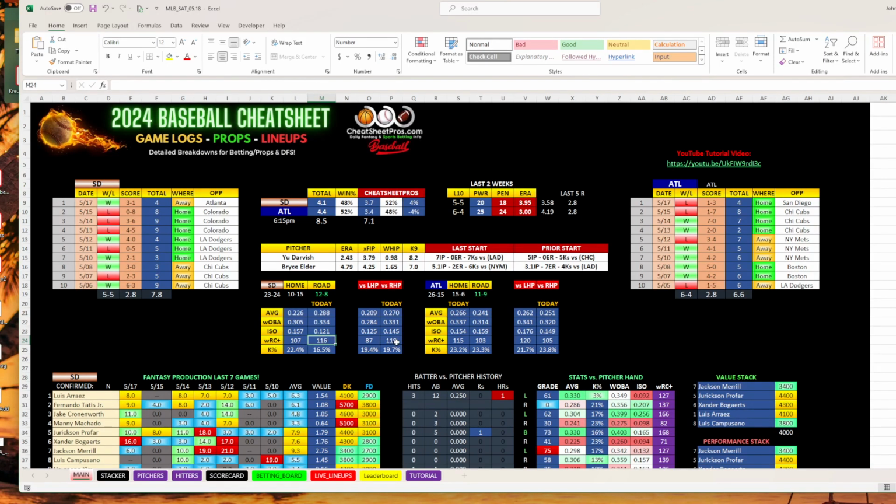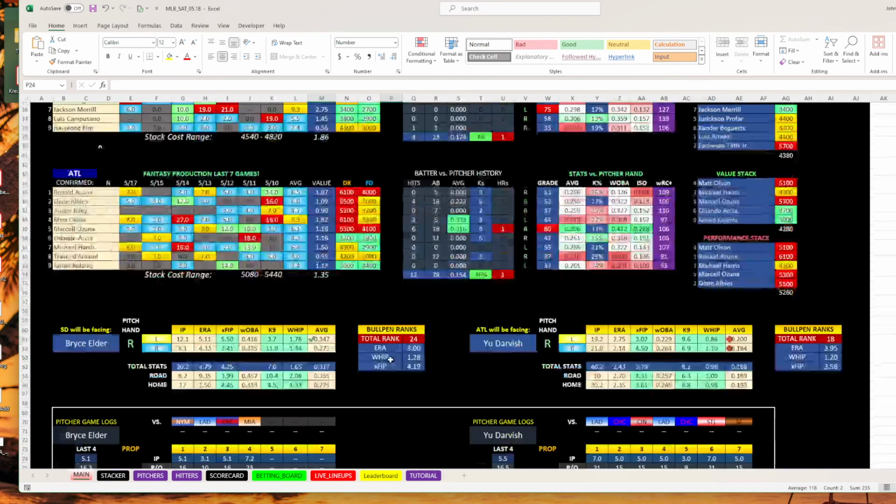So I do not worry about the Padres on the road because they actually have a higher WRC Plus. And then versus the righty, if it's versus a lefty, I would fade it. But since they're facing a righty, 119, that's pretty good. So that's one that I want to take a look at.